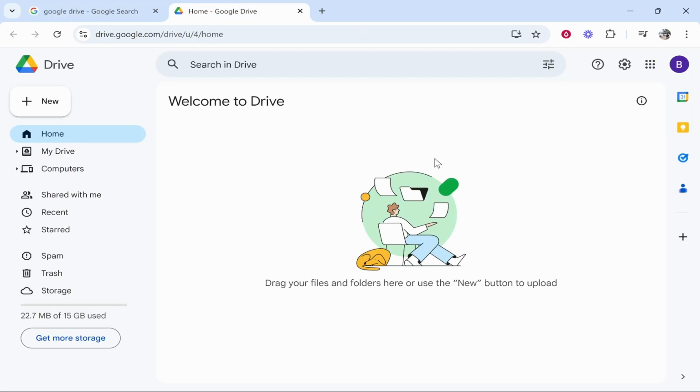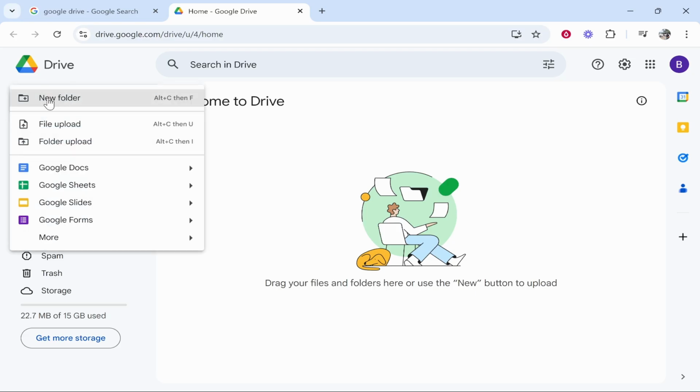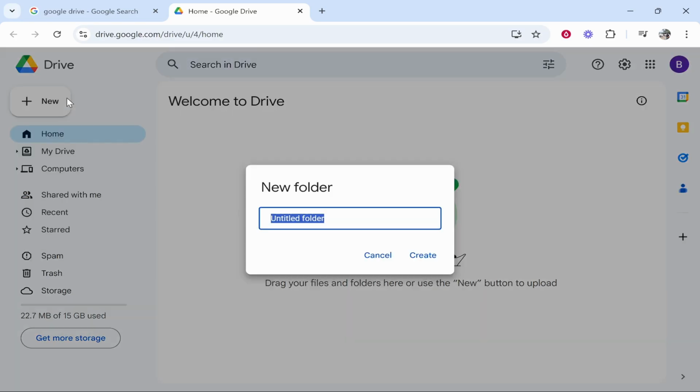Now here I am on a fresh Google Drive on my fresh Google account, and what we can do now is we can start to upload files, photos, and videos. Now what I would do is I would go home and I would first create a new folder. So click new folder, and then I'm going to call this files.